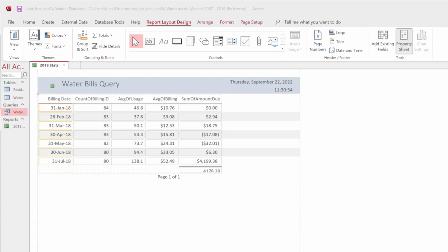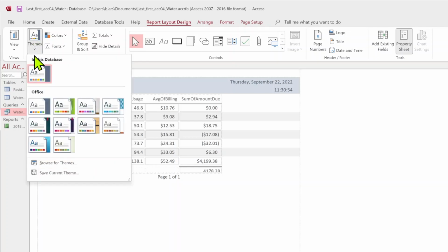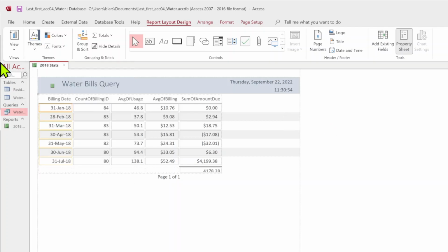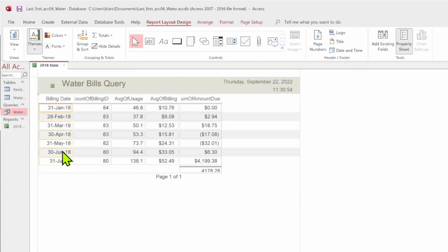All right, so up here, notice we're in the Report Layout and Design tab. We're going to go over to the Themes button, and we're going to hit Themes. The bottom one's Wisp. Hold on. All right, so again, sorry about that. Themes button. This one down here, this is called Wisp. We're going to click on that. That's going to change a bit of the coloring.